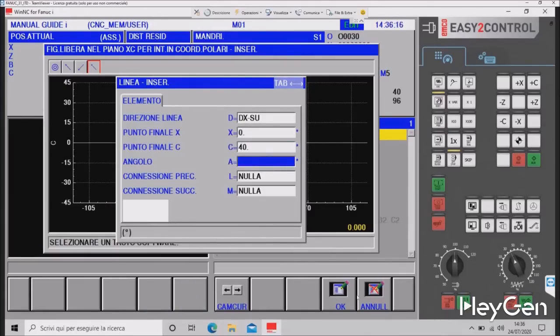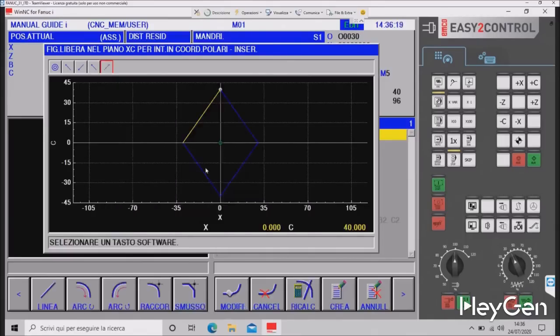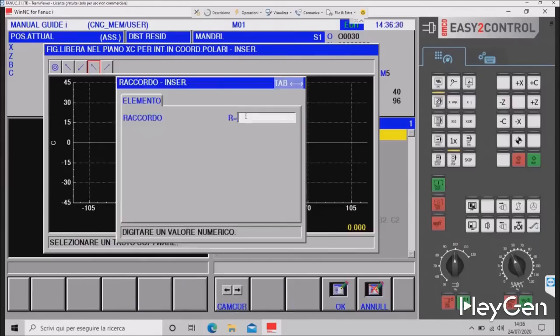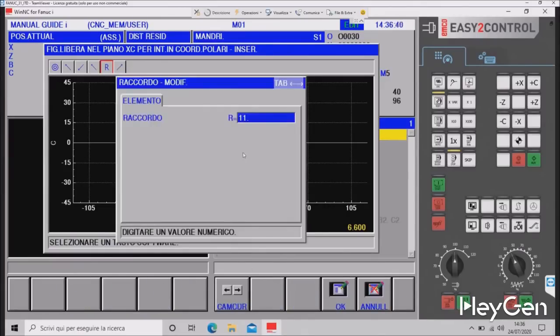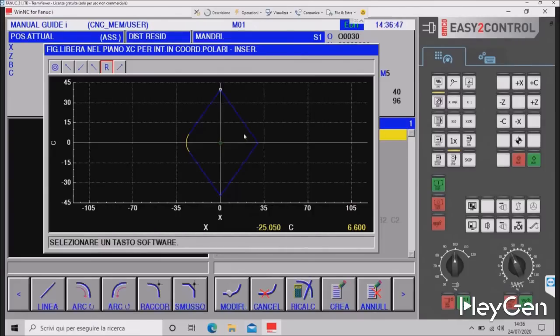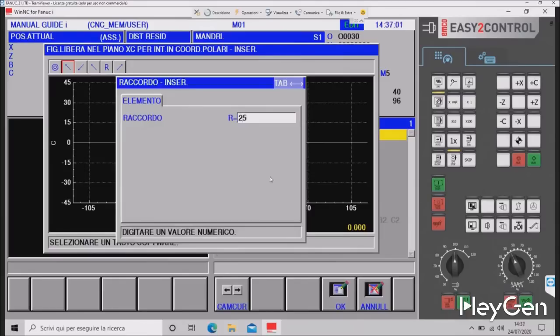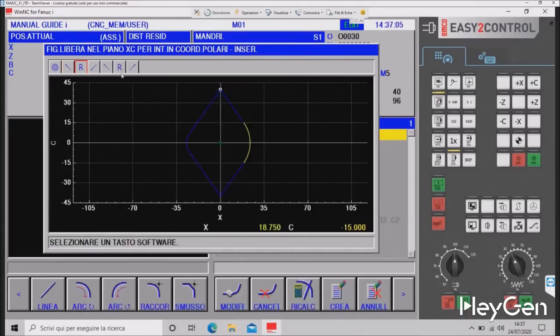R11, and let's increase it a bit, more than 11. Let's modify that, and here we'll add a 25mm connection. Let's change that because it's obviously wrong, and 25. Okay, and here will be my milling radius. Let's create it as demonstrated.